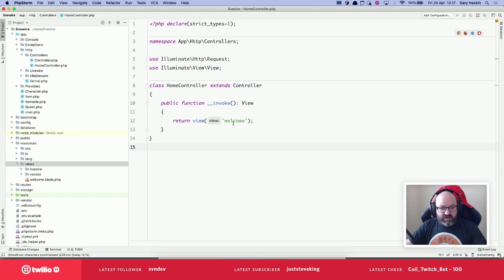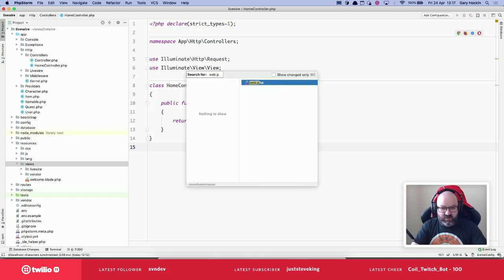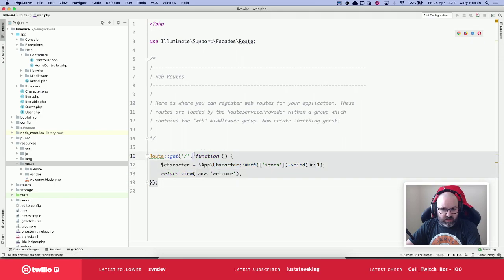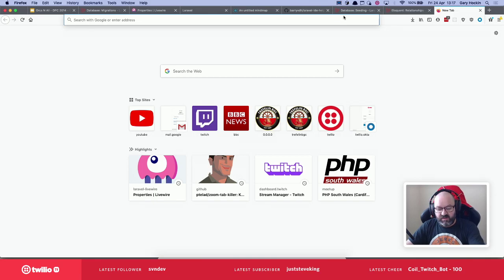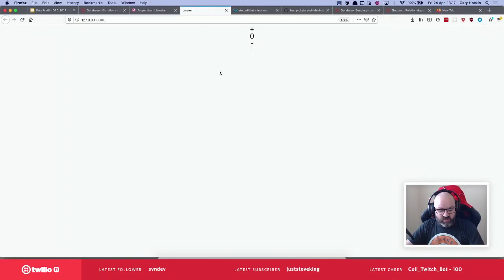So we have this. And now we go to web.php. And now we say home controller. That's the same thing, right? Is that the same thing? I mean, definite try it and see moment here. I really should start using Laravel more. That's the point here. Yes, it is.